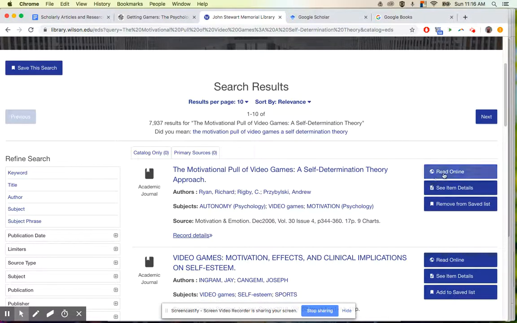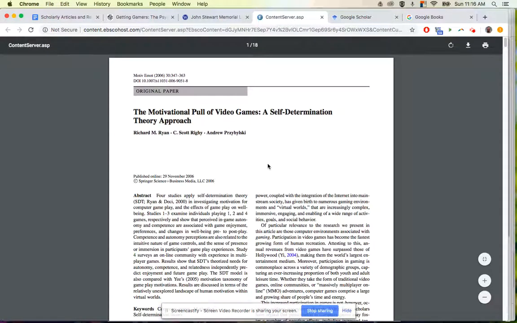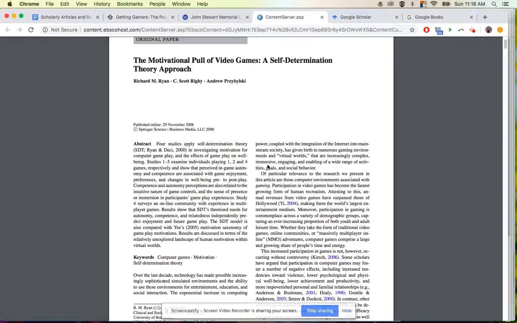One thing I can do is hit the read online button, which I'll just open in a new tab. And most of the time, it's a PDF like this. So I just found the source.